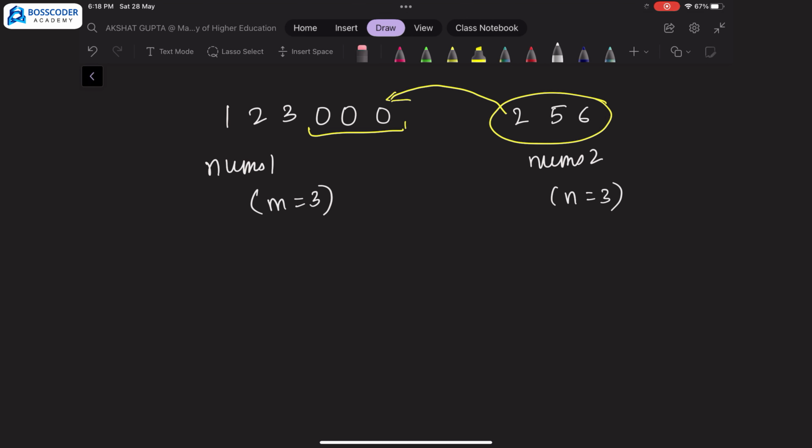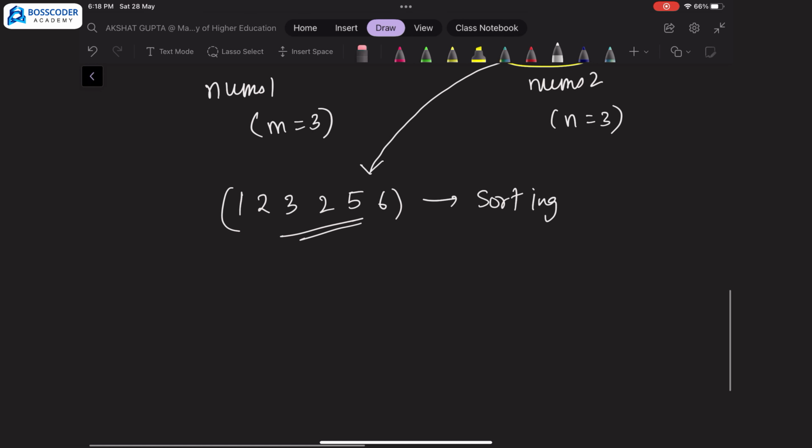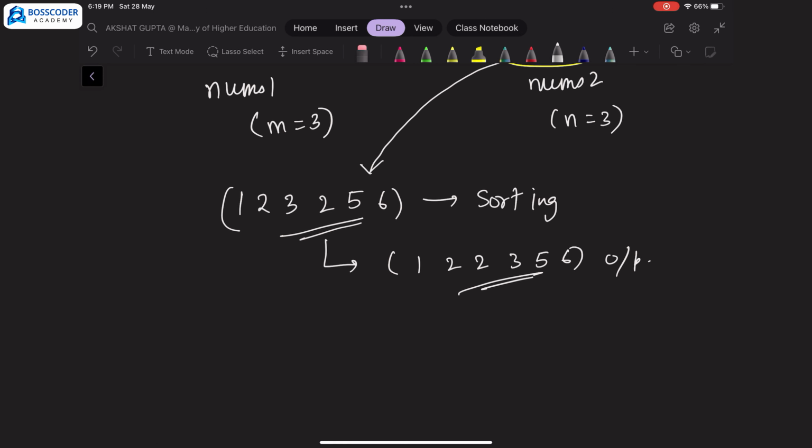The basic thought process which comes to mind is, why don't we simply copy all these numbers into one array? So 1, 2, 3, 2, 5, 6, we simply copied all the numbers from nums2 into nums1. Now, we can simply call the sorting function on this array, right? Naturally, if we call the sorting function, the final answer we'll get is going to be 1, 2, 2, 3, 5, and 6, which is the exact output we are looking for. Absolutely, this approach will work just fine.